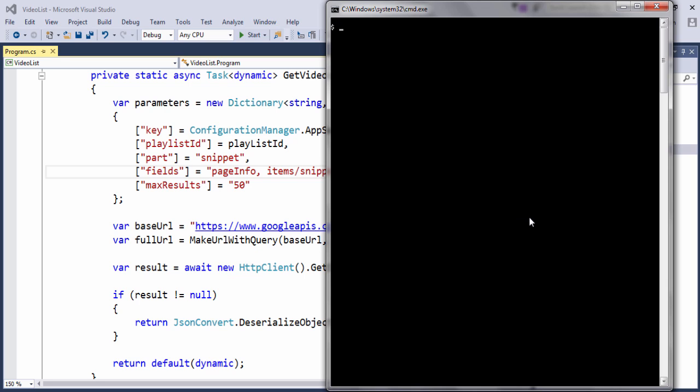Well, the first question I want to ask myself is, what's the command line interface going to be like? Is there going to be any change to it? I think it's going to be exactly the same. The user would type in videolist.exe space followed by a playlist ID.